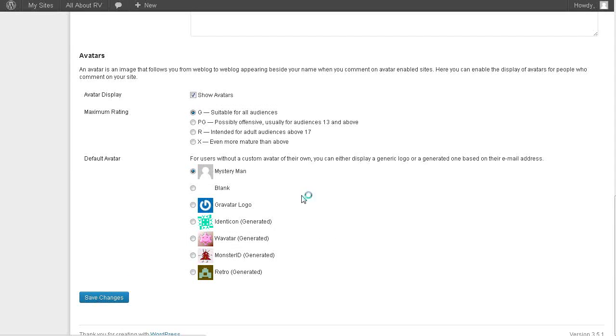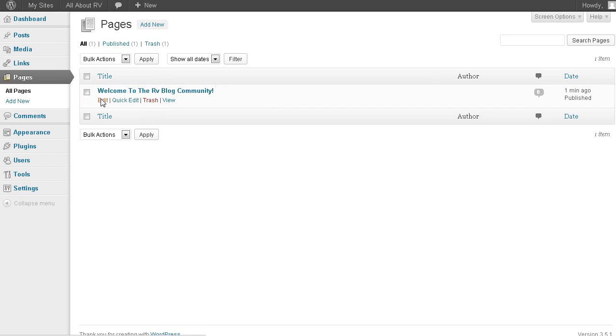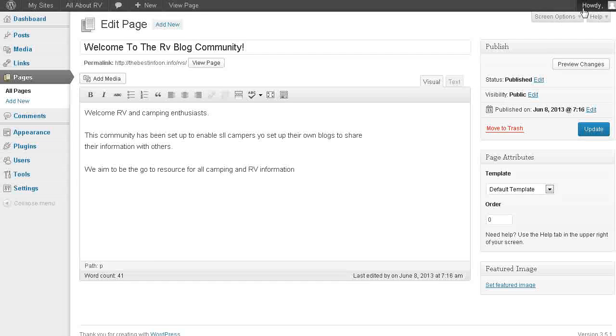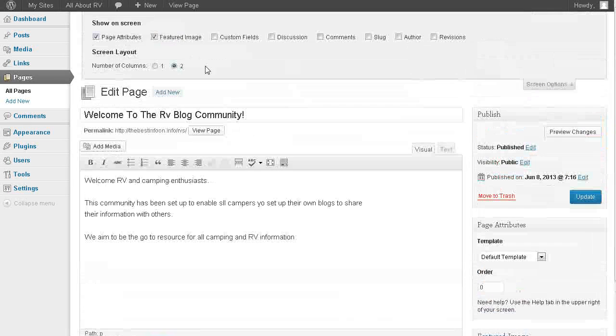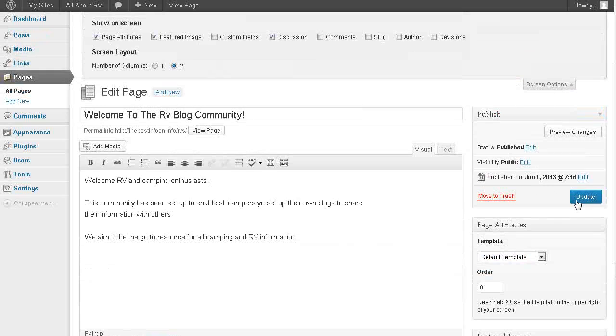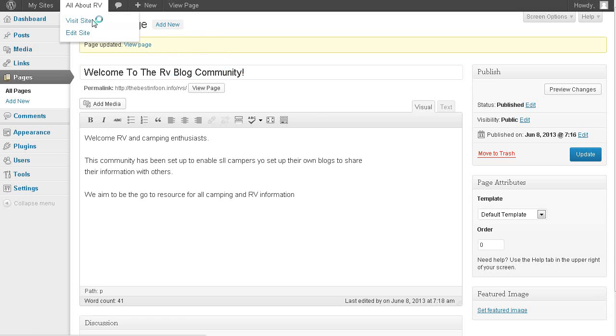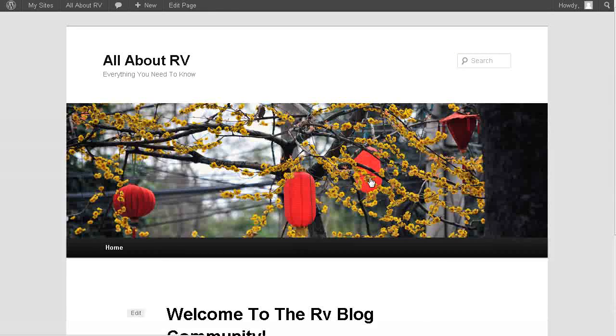Should have done that before we made the post, because now if we look on here, let's go to edit, and let's go up to screen options again, and then let's click discussion, and now down here you'll see these are checked, so let's turn them off and update. Okay, so here now let's visit the site. There is our home page.